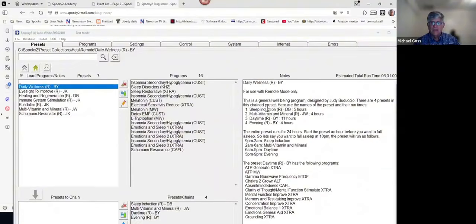Daily wellness does a sleep induction for 5 hours. Then it does multivitamin mineral for 4 hours. Then it does some daytime stuff to make you more alert, and some evening stuff. So yes, there are people doing all kinds of stuff with this sort of thing, and you can try them out. It won't do the same, but it may be enough for you. That's the best way I can put it. And no, there's no way to do a specific dosage. Most of these molecular weight programs people are running 24/7. There's no, I need this dosage. It doesn't work that way.